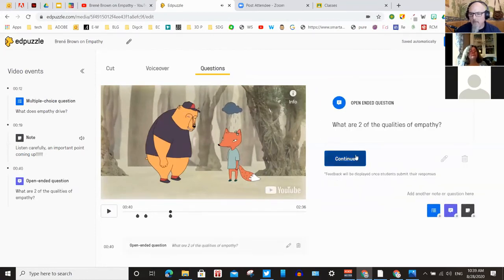So now that question's going to pop up and the students are going to have to type that answer in. Open-ended questions, EdPuzzle can't obviously grade for you. So you would have to go in and look at them to grade them. So what are the types of questions? You can do multiple choice.